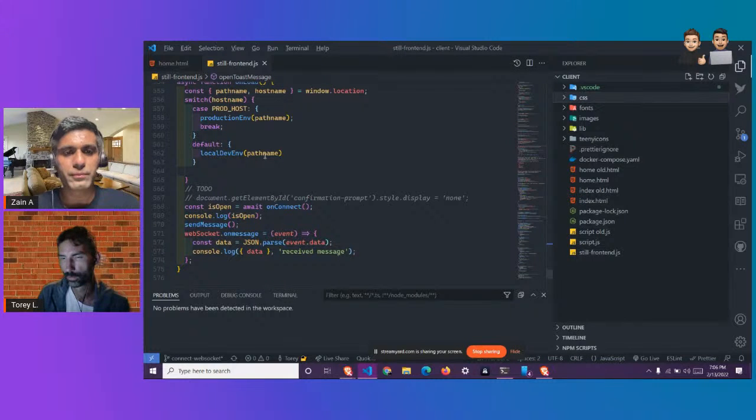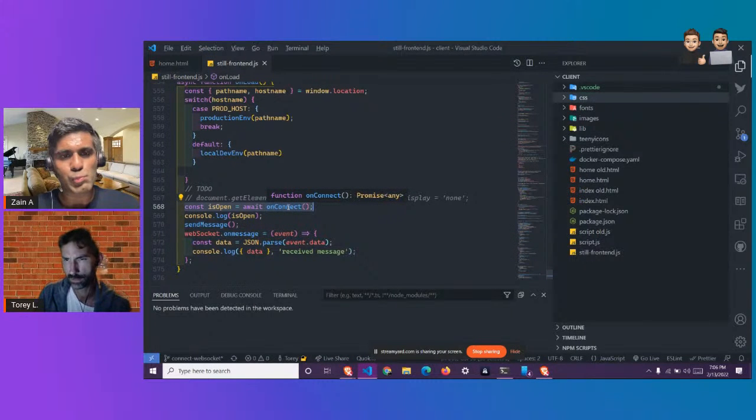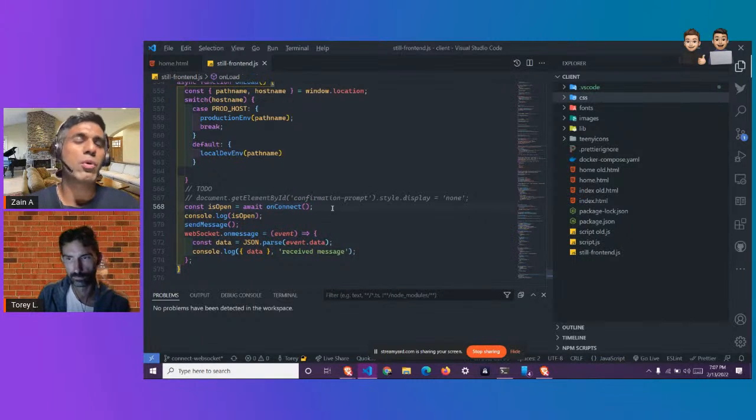So one question I had too is, here, do you want this on connect? I think it connects to the WebSocket. So this opens a WebSocket connection on the client side. Do you want this on connect to happen only on the board page, not on the home page, right? Yeah, just on the board page.